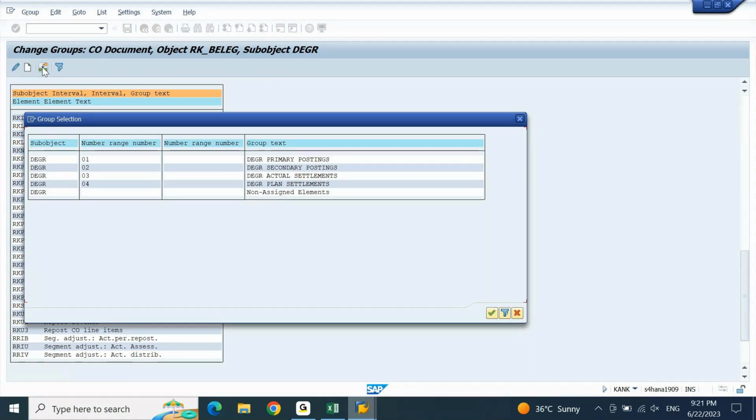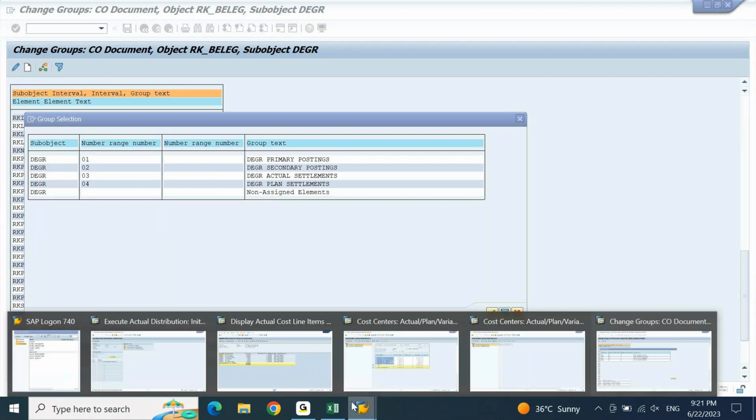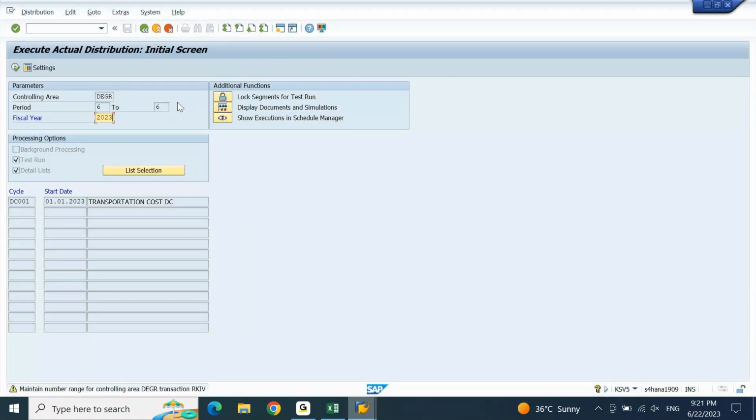What is this related to? Is this called settlement or what? This is your actual settlement posting or planned settlement posting, or primary posting, secondary posting. What is this categorized as? Settlement posting. Which settlement, actual settlement or planned settlement? Actual settlement. This is your actual settlement.